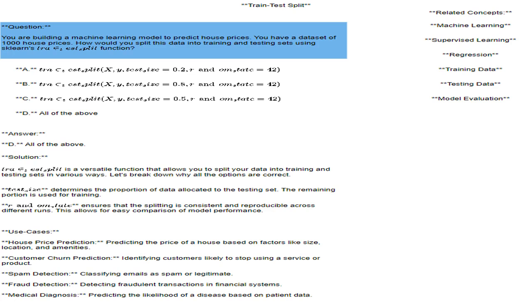You are building a machine learning model to predict house prices. You have a dataset of 1000 house prices. How would you split this data into training and testing sets using sklearn's train test split function? A. Train test split x, y, test size 0.2, random state 42. B. Train test split x, y, test size 0.8, random state 42. C. Train test split x, y, test size 0.5, random state 42. D. All of the above.